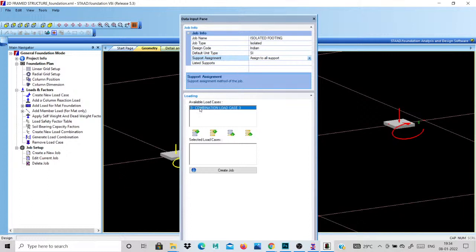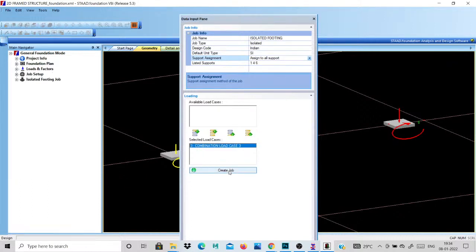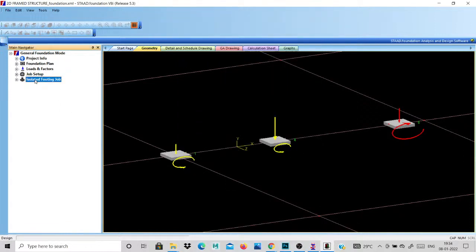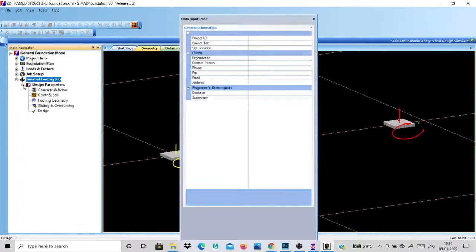This is the available load case. I simply click this and transfer to my selected load case. Directly selected to our central load case, then go to create job. Create job, and automatically it creates the new isolated footings. Okay, then click this, go to design parameters. There are three parameters: concrete and rebar, cover and soil, and the footing geometries.